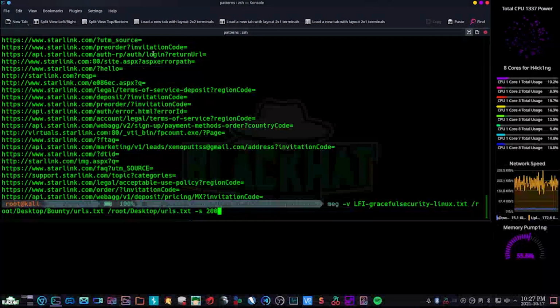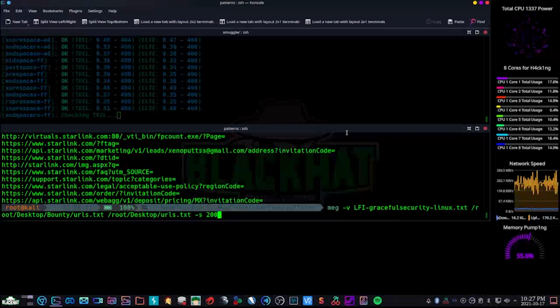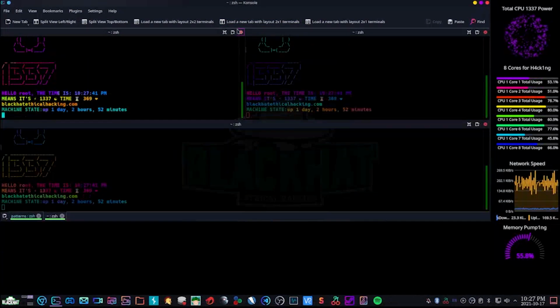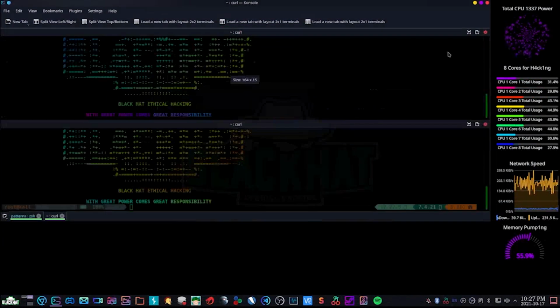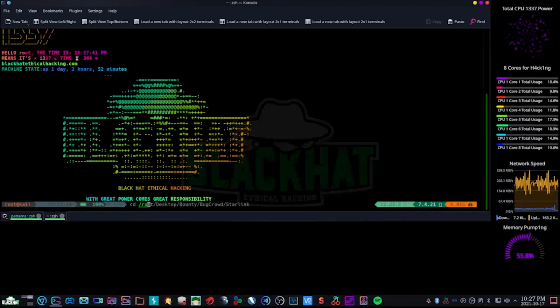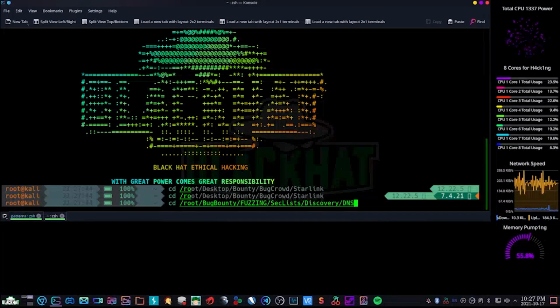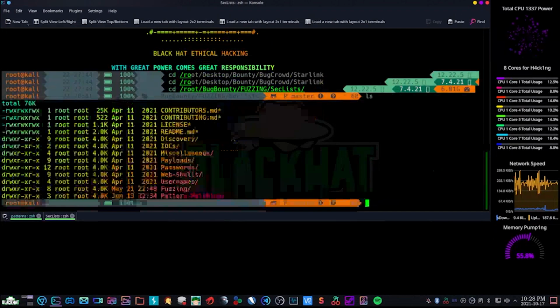So before we run Meg, we also need to take a look at the dictionaries and payloads. So we'll be needing one more tab here. We'll be just using the bottom tab. So we're going to go to fuzzing, and we're using SecLists. So SecLists, we talked about it, it contains a lot of payloads, and intelligently and smartly you need to understand what to choose from here so you can attack.